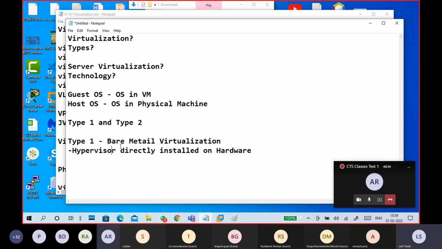What is a hypervisor? A hypervisor is a platform used to create and run virtual machines on a single machine. This hypervisor is installed directly on your hardware or system. You can use any word, but when you use the word server, people think it is a Windows server or a Linux server. So type 1 virtualization, remember, is bare metal virtualization, installed directly on your system. There is no extra operating system or other stuff.